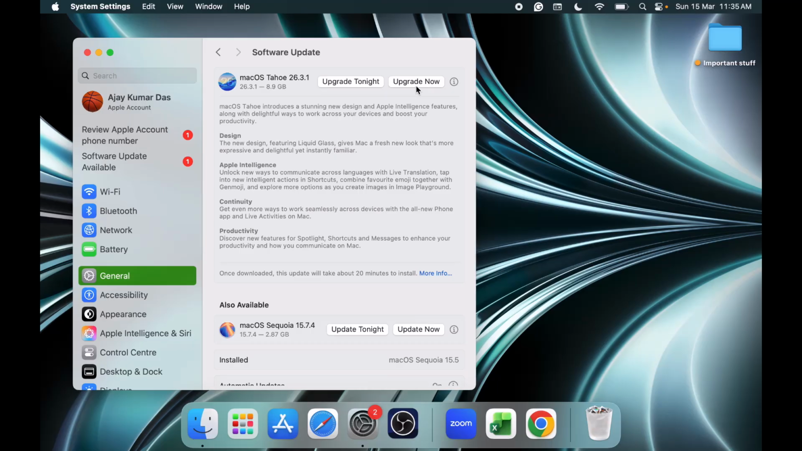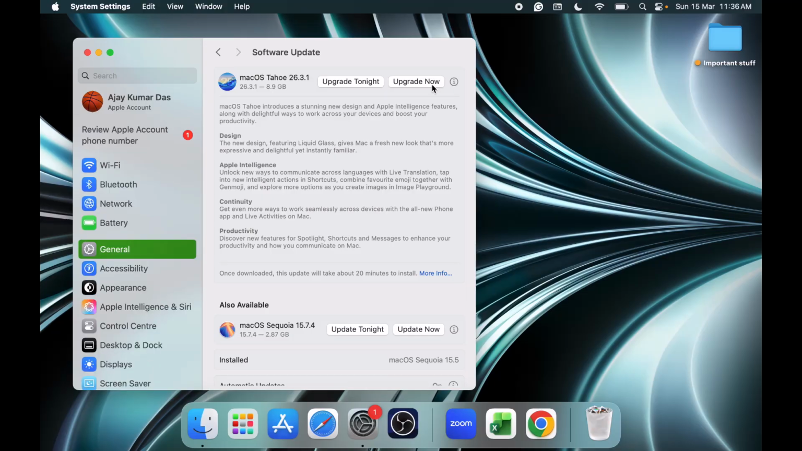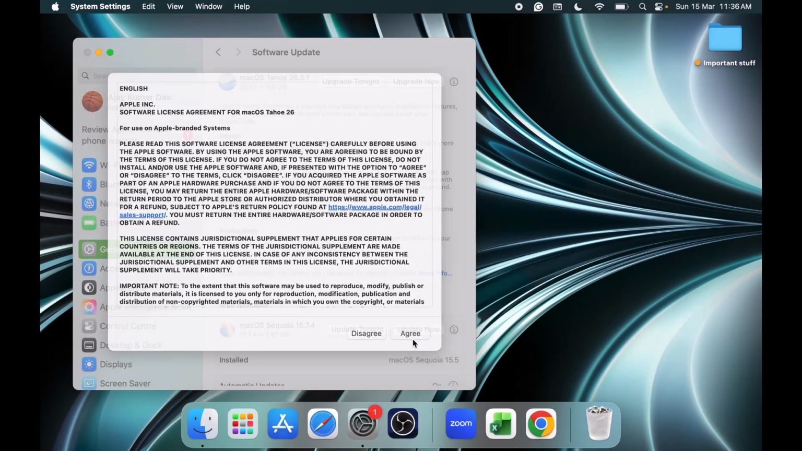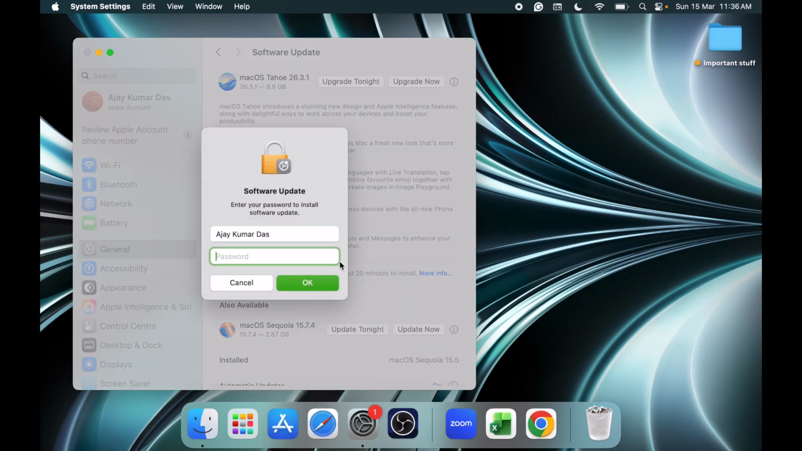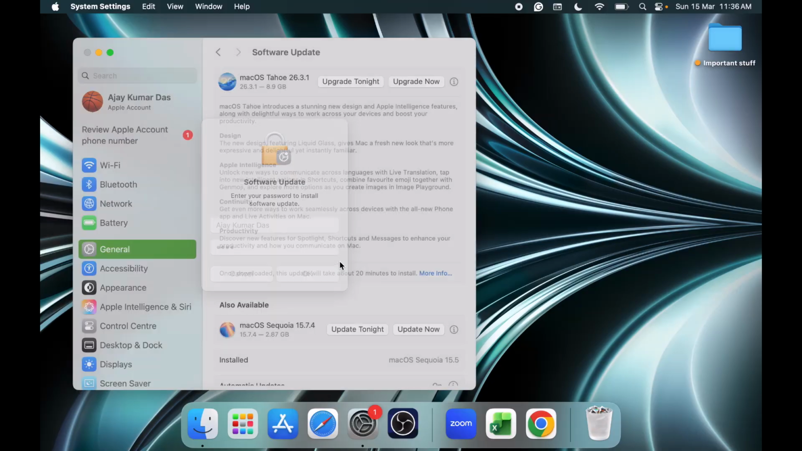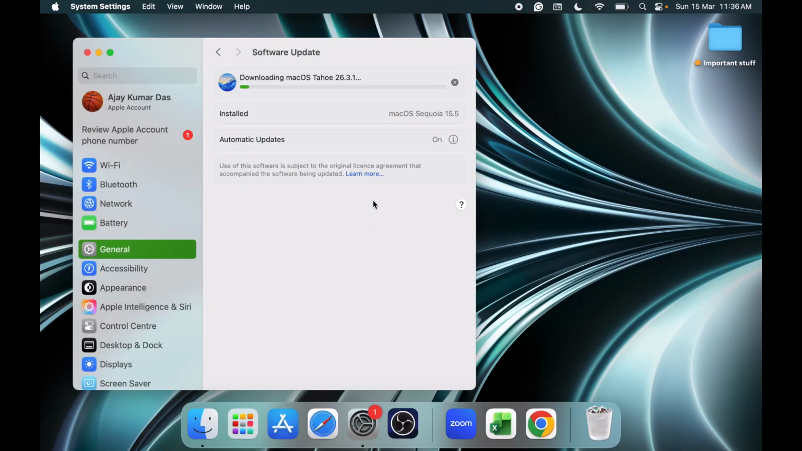Now you can click on upgrade now. If you want to read, you can go through this, and if you agree, upgrade now, and then click on agree. Again, enter the Mac password, and here you can see it's downloading the OS. And once the download is complete, it should install it, and then you can restart Mac.